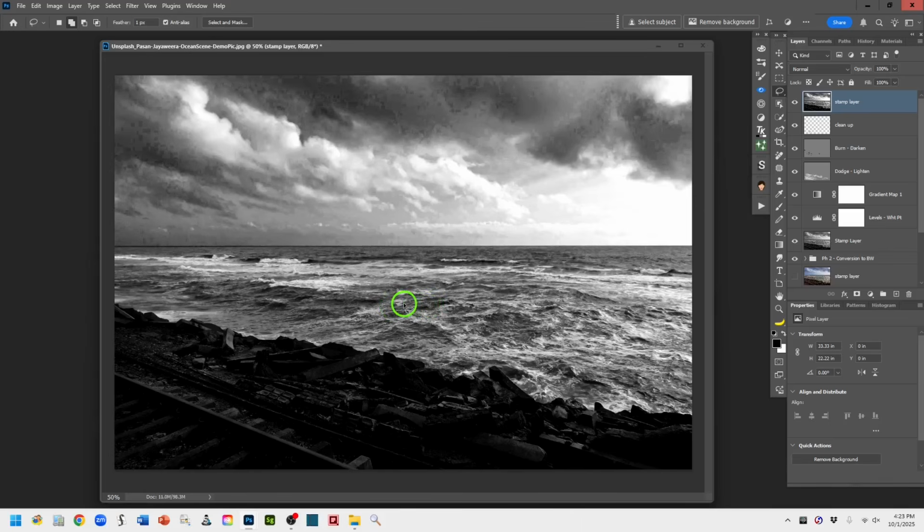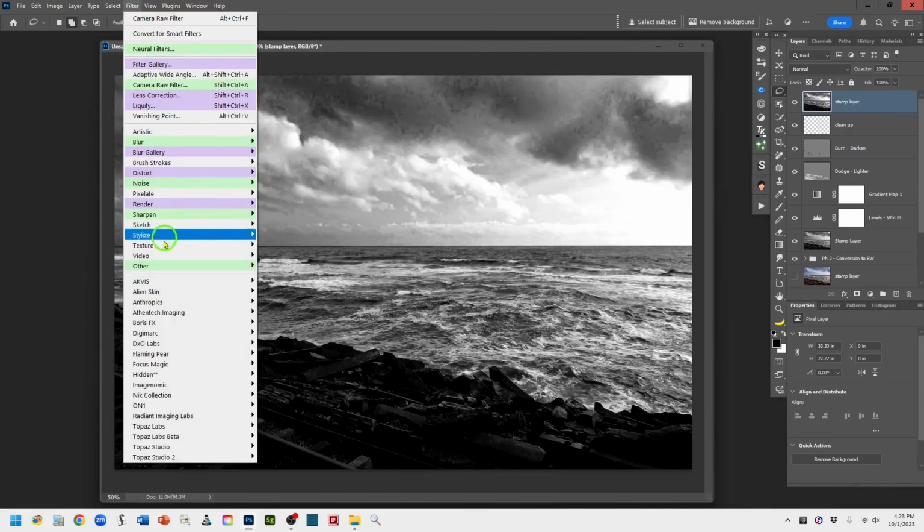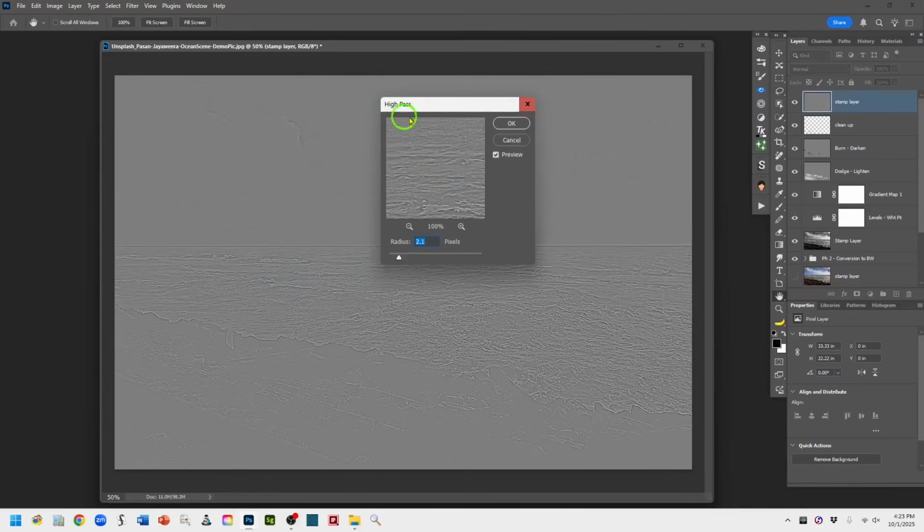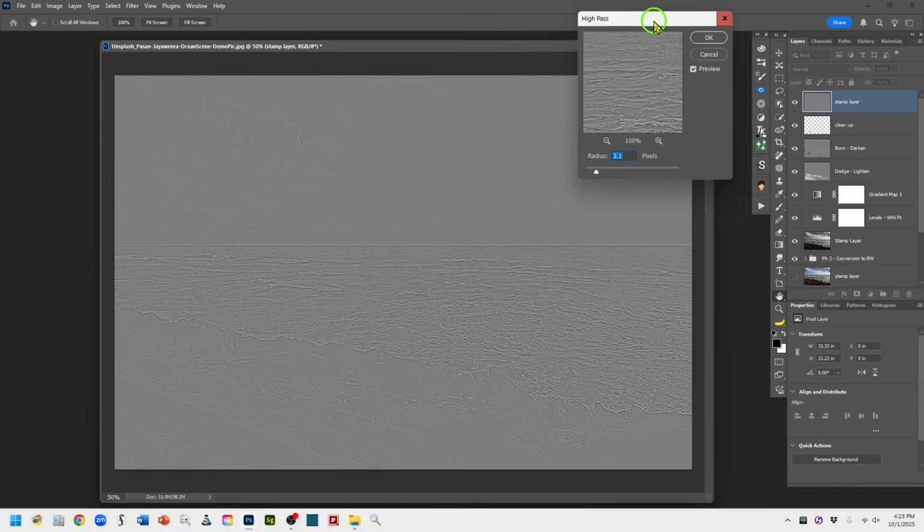Okay, so I'm going to go to Filter, Other, High Pass. So Filter, Other, fly out to High Pass, and that's what I'm going to use for sharpening. Okay. And when we're using this, and I'm going to label this in just a minute, you can see I have a click to show the preview. So what you want to achieve here is for it to only have very slight lines. I mean, unless you really want to go crazy, but it should just be very subtle lines.